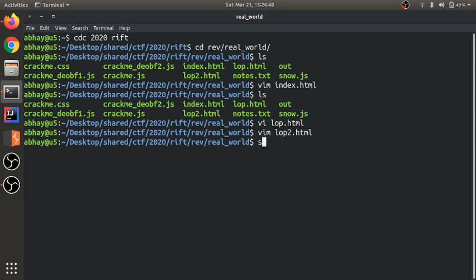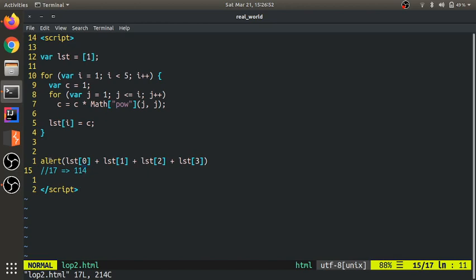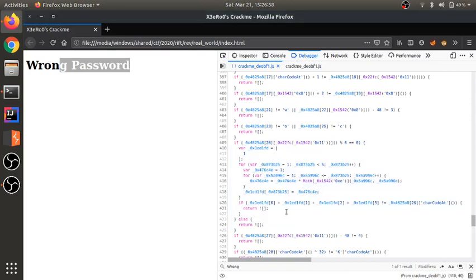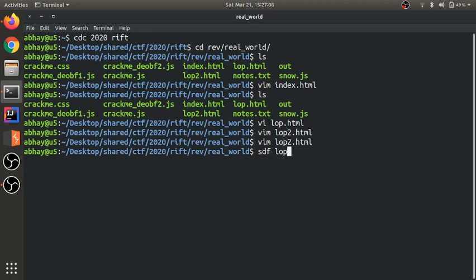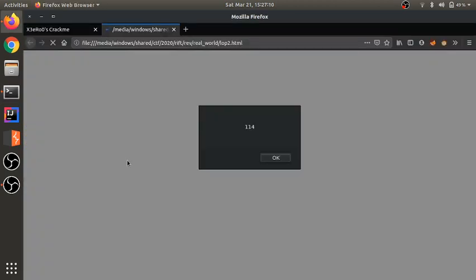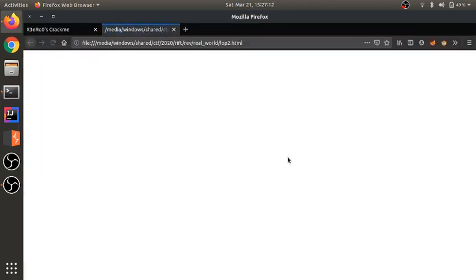After I made this file, I just put an alert. The value that should be equal should be this thing, because we want this value to be equal to the char code. So I said, okay, alert me this value. After I made this file, I just ran it and it alerted me 114.